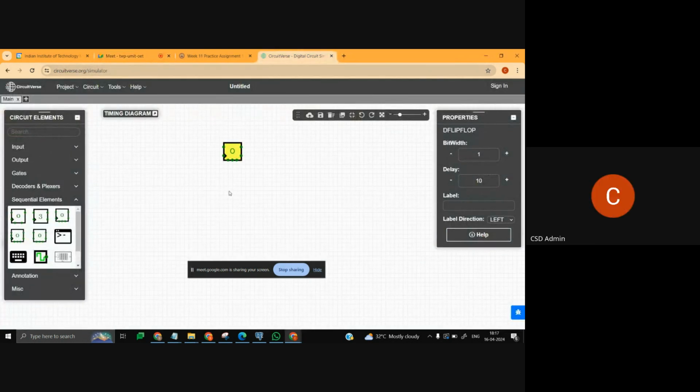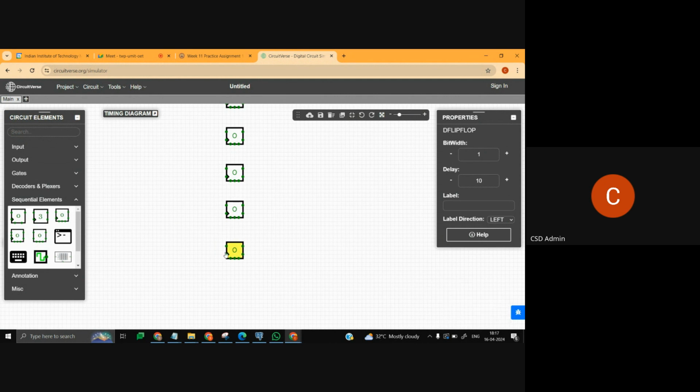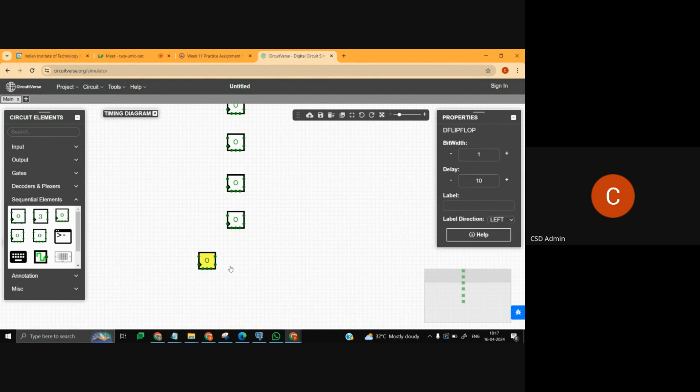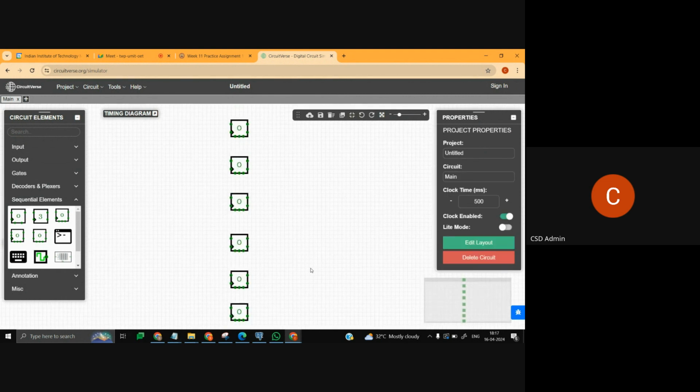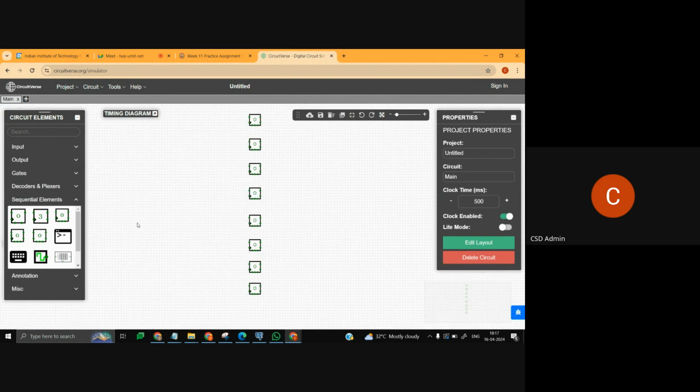Okay, so that's the 8-bit register. So let's take 8 of them: 1, 2, 3, 4, 5, 6, 7, 8. Yeah, that's correct. So we have to take input, right? So I repeat.